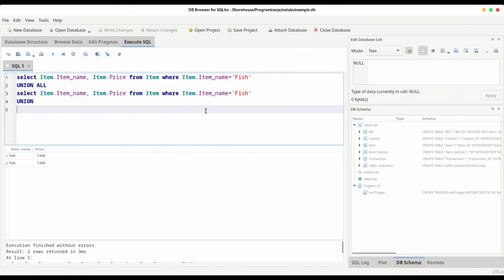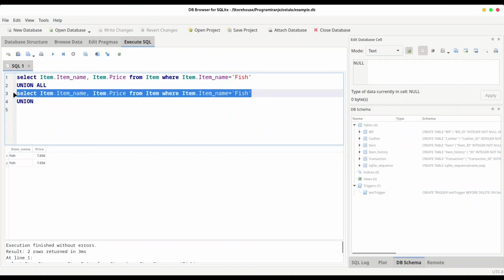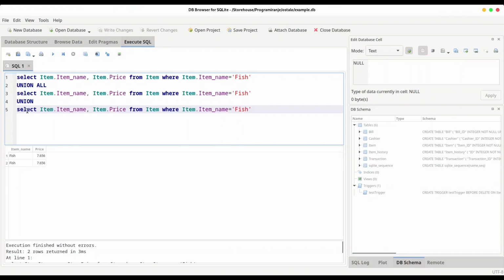But this is not all. You could also have more than two select statements within a union group. And you see, we have both fish and honey. And on top of all of that, let me show you another thing. You could also select values from multiple tables.